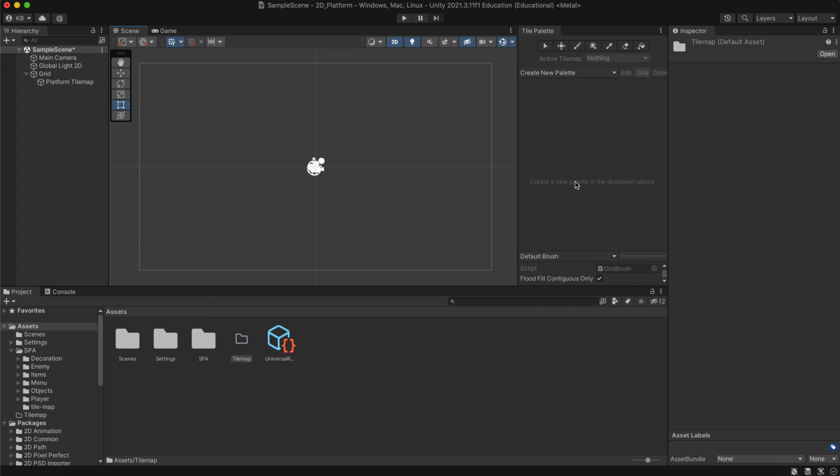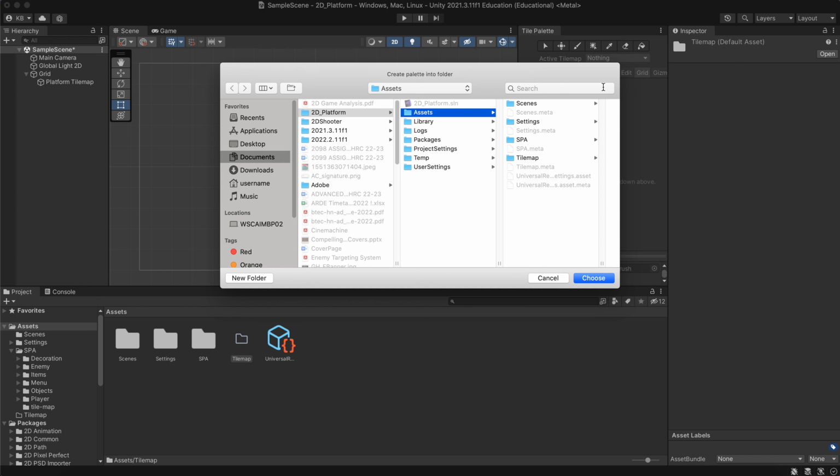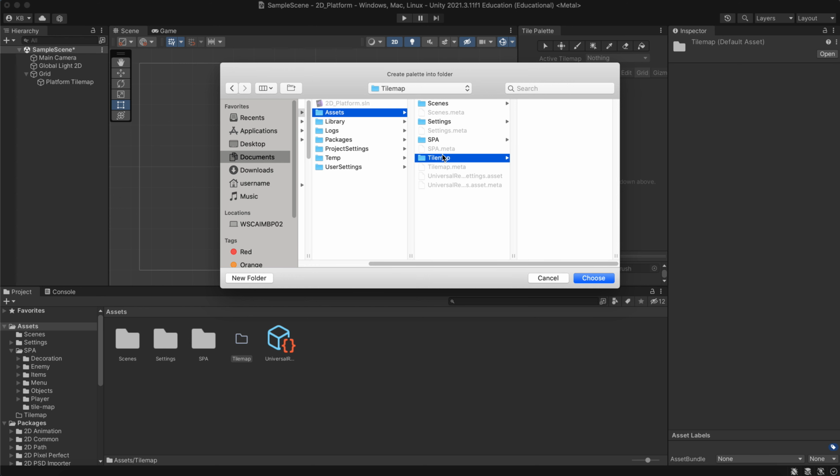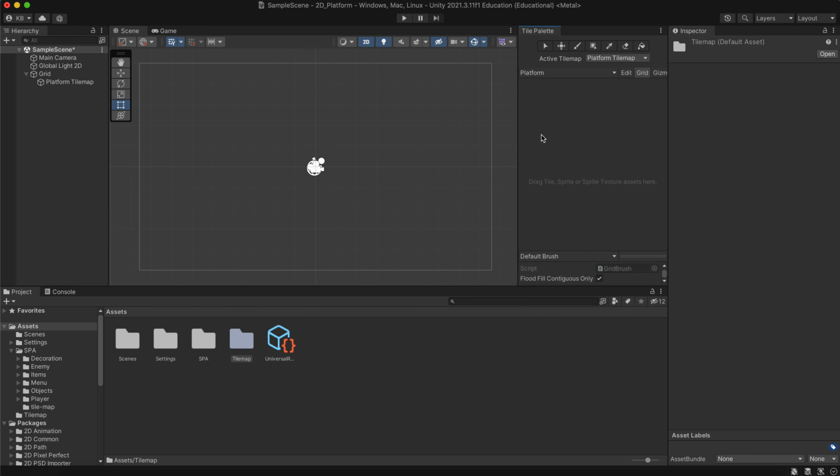Lovely, it says to create a new palette in the drop down above. So it's very correct, here we go. We've got create a new palette. I'm going to click that drop down arrow. I'm just going to call this platform, because this is going to be our platform tiles, and then leave everything as fine. And then when we click create, it's going to ask us to save it into a folder, and this is why we created that tile map folder there, and we can click choose. There we go, that pops into there.